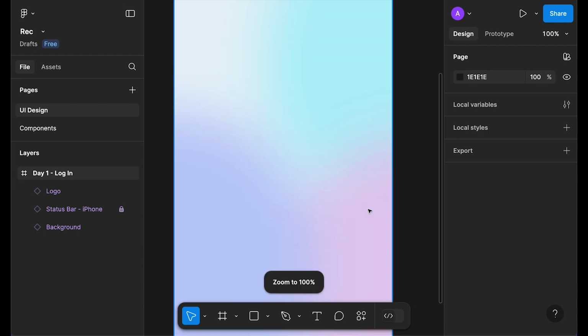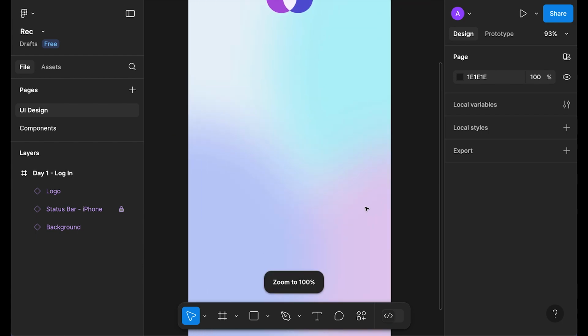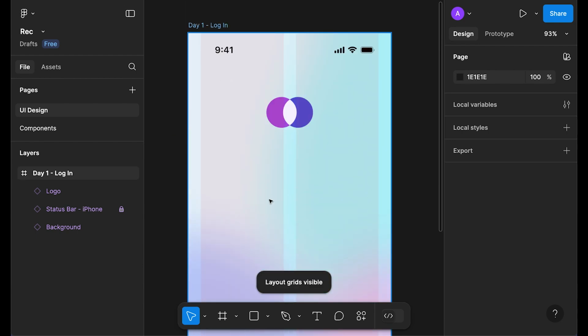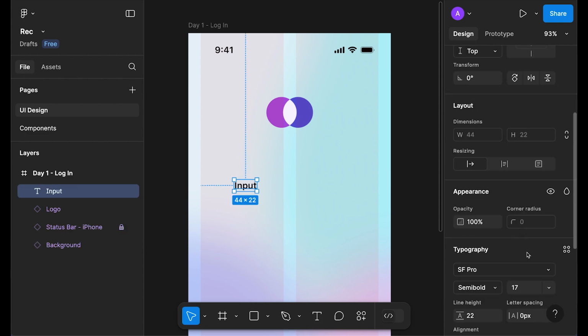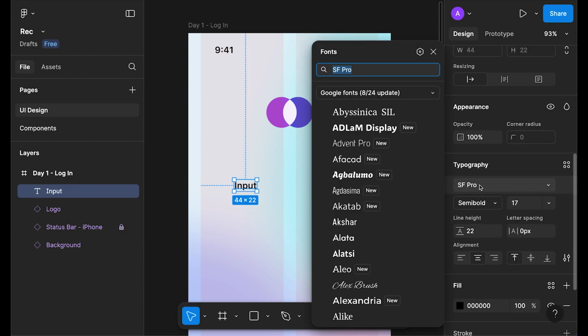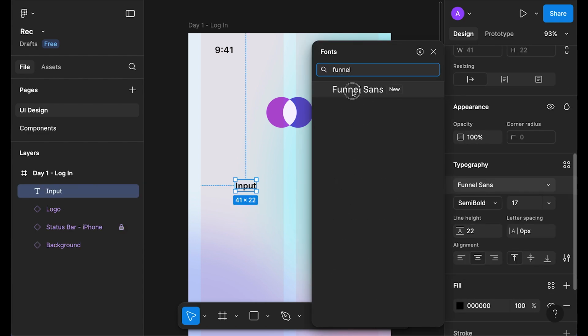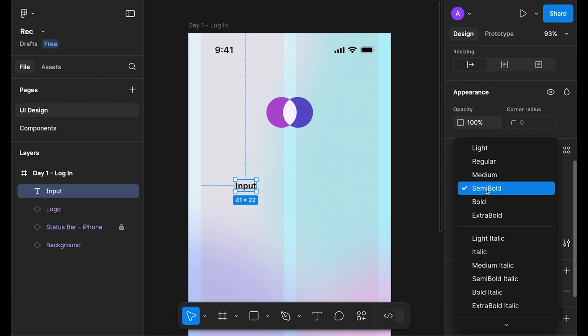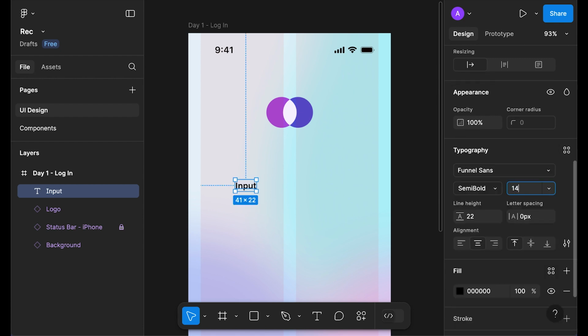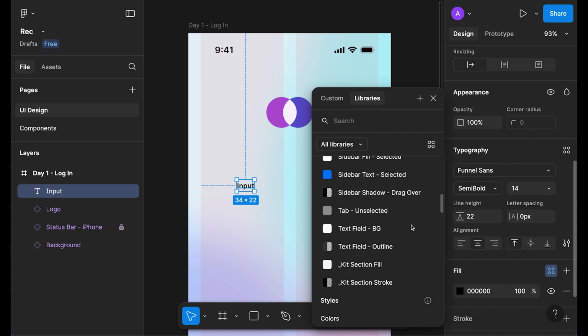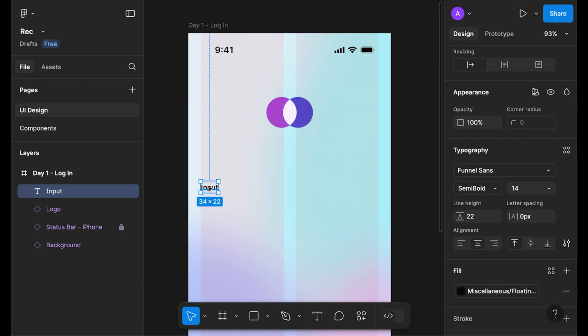Okay, now press shift 0 so we can zoom to 100%, and press shift G to turn on grid. And now select type tool, click. Let's change the typography. So here we can change this to Funnel Sans, which is a Google font, and we will use this. So let's make it semi bold and let's try 14. Okay, and for the color let's use this floating tape color, and let's duplicate this.